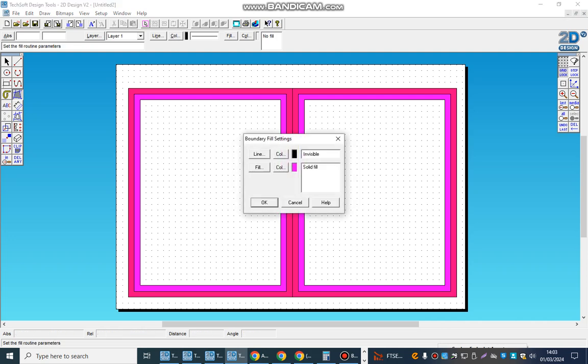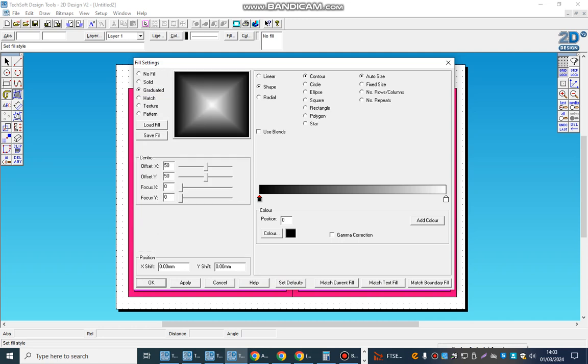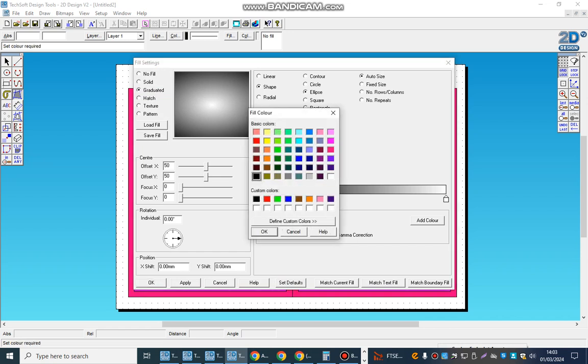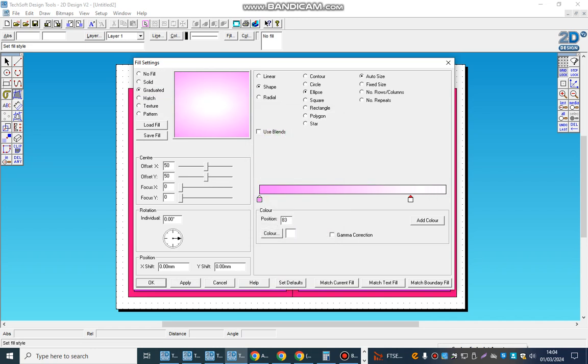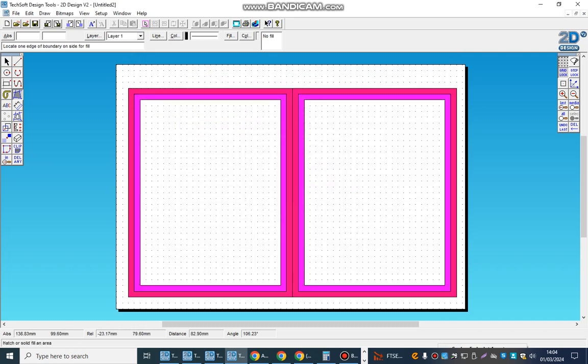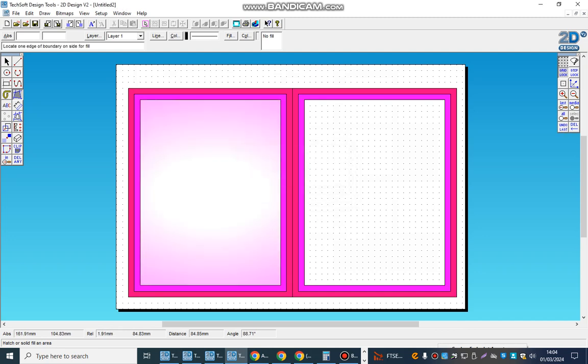Last bit, double click the fill button. This time instead of the colour, I'm going to click on fill. I'm going to change it to graduated. Sorry, I'm going to change it to shape. So graduated shape. Let's go for ellipse. You could do square. You could do rectangle. I like ellipse. I'm going to change that colour to the lightest pink, which is that one. I'm going to move this white one here just to make the ellipse a little bit bigger in the middle, so about that far across. I click OK. I click OK. I click inside that line, any islands. This time there's no islands, so click no. And I click on the inside line, any islands, no. And I filled those 2 parts in there.